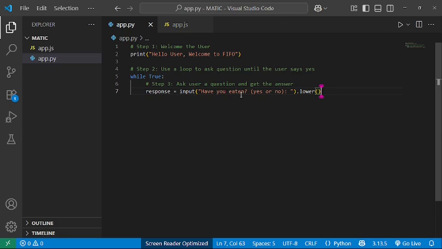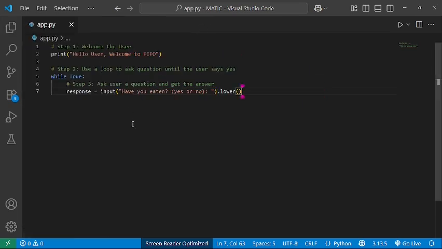Okay. Now, I'm going to remove this. This is not why we're here. So now we want to continue. We've asked the question, have you eaten? Yes or no? And then we are converting the response of the user into lowercase. Then let's move to the next step.